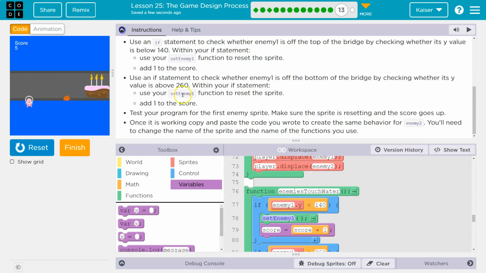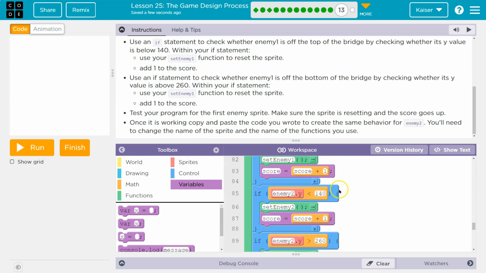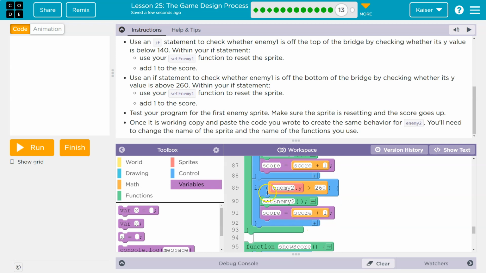Okay, let's double check here. All right, test. Oh, that's going to bug me. Once it's working, copy and paste. Yep. You'll need to change the name of the sprite. Yes, make sure you do that. If something's going wrong, guys, you really need it to be 2, enemy 2, so on and so forth.